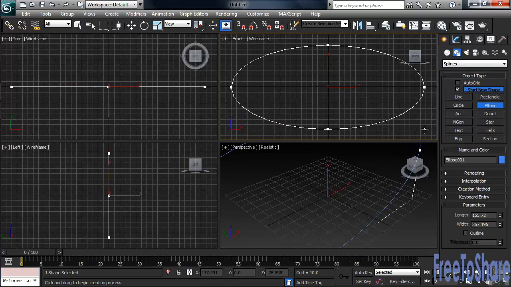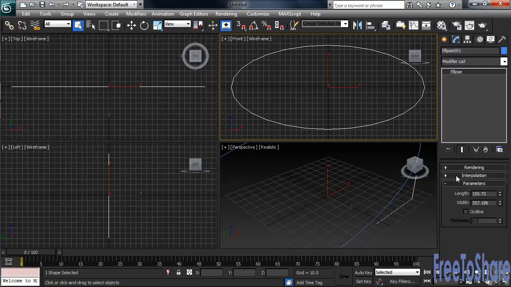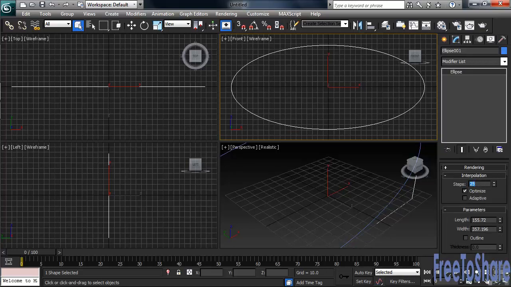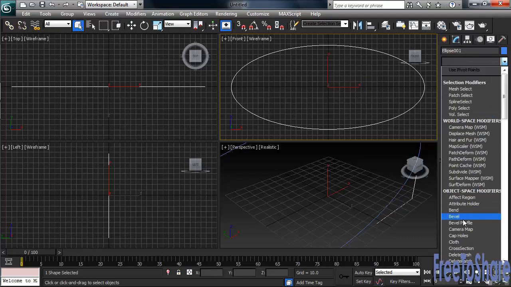Now, you might notice that the ellipse isn't perfectly smooth as the lines go around. To improve that, we'll go to the Modify column. We'll open up the Interpolation tab, and under Steps, we can increase that number. Why don't we take that to about 25? Okay, now that we've done that, we'll go back in the modifier list, this time adding a bevel.